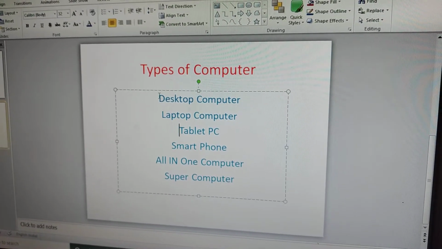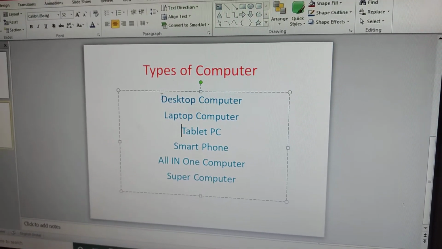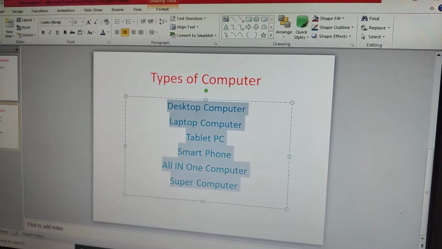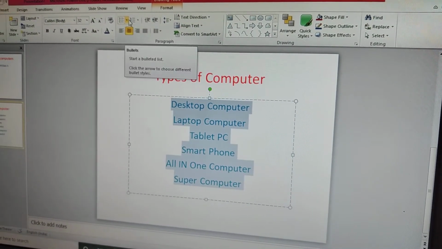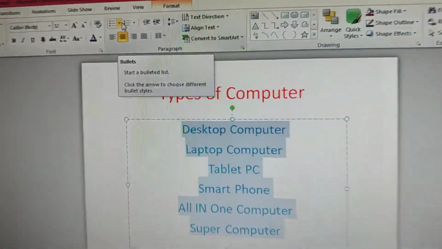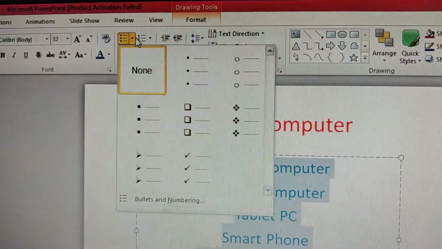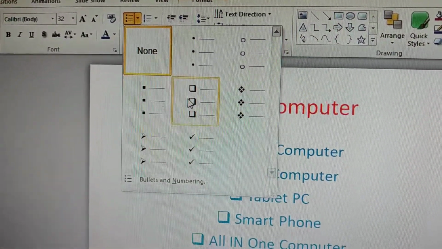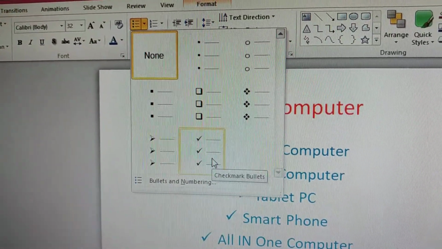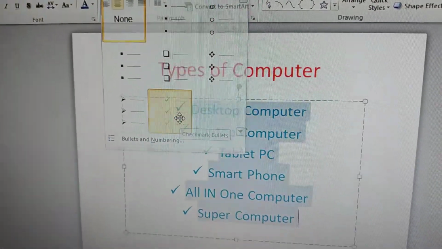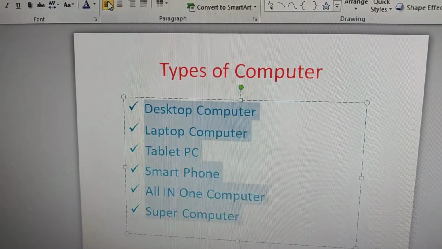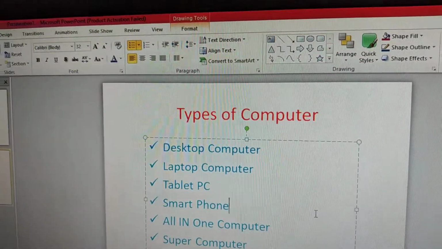So I am going to tell you how you will add the bullets. You have to select the content and go on this bullets and numbering option. This is bullets and numbering option. You click on this drop down arrow and there are so many list of the bullets. You can choose any of the bullets according to your option. So in this way you can apply the bullets.